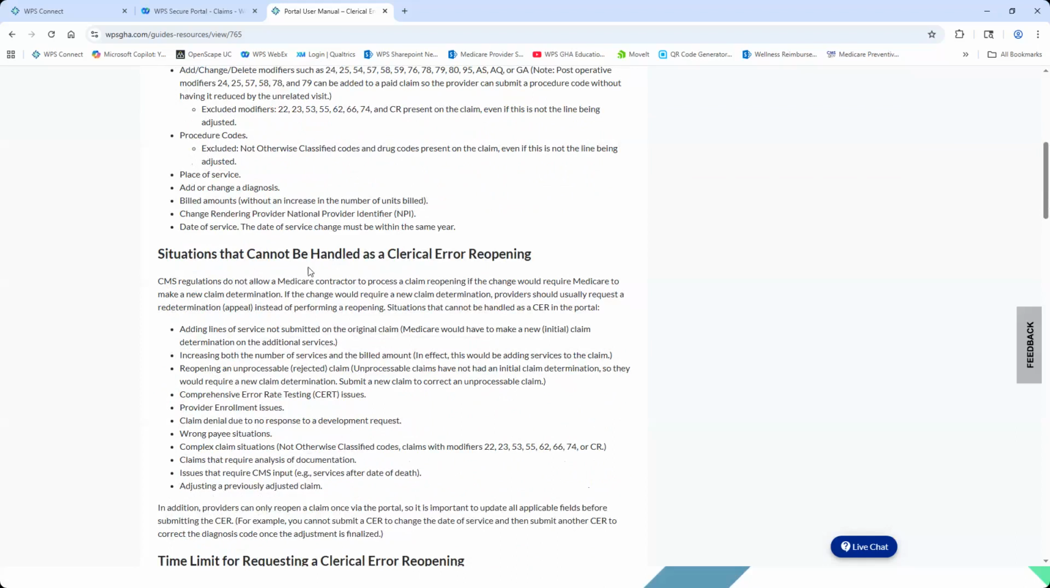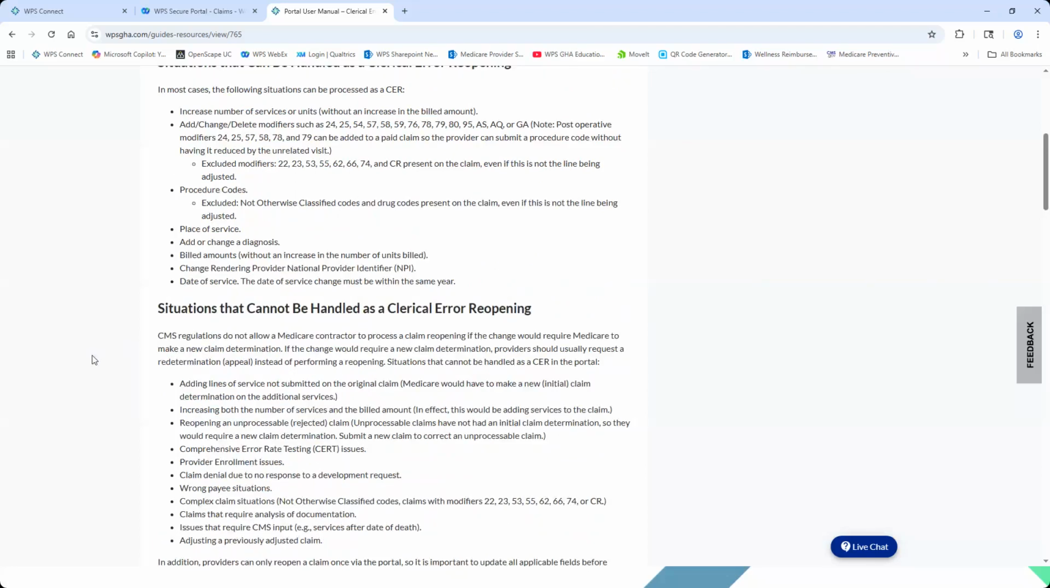If we scroll down here to situations that cannot be handled, you cannot add a line of service that was not submitted on the original claim. Increasing both the number of services and the billed amount would also not be allowed. You can't do a reopening on an unprocessable claim. You just submit a new claim and any corrections that you wanted to make can just be added to that new claim. So there is a list of things that hopefully will help you determine, is this something that I can submit one for or not?